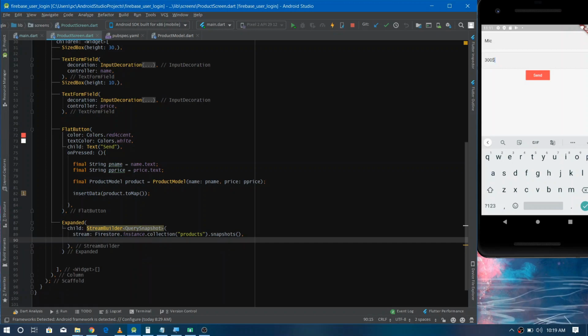And now you have to render the UI according to the data that you have received. And now we need to define the builder property inside this stream builder. So we have two different things inside it. We have firstly the build context.